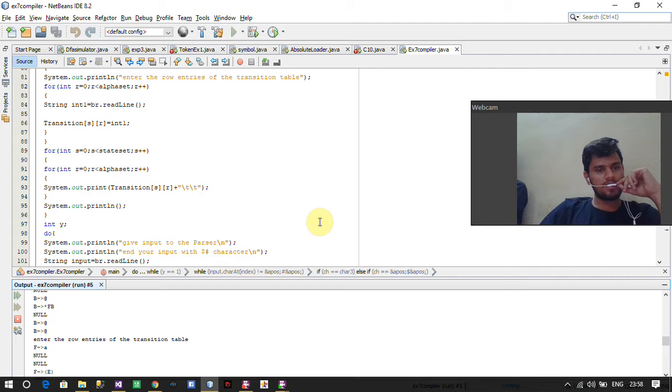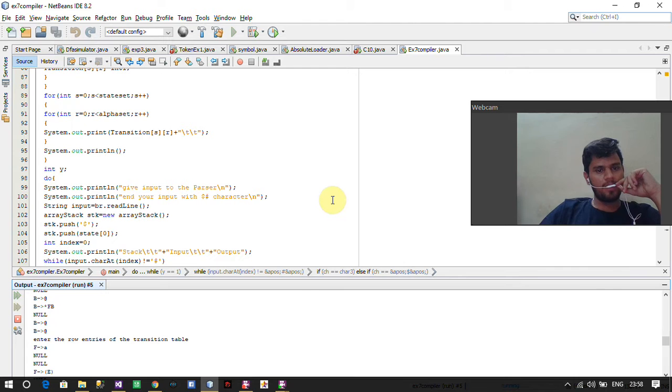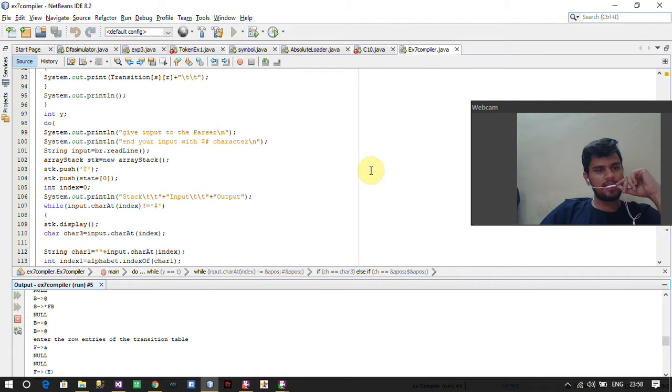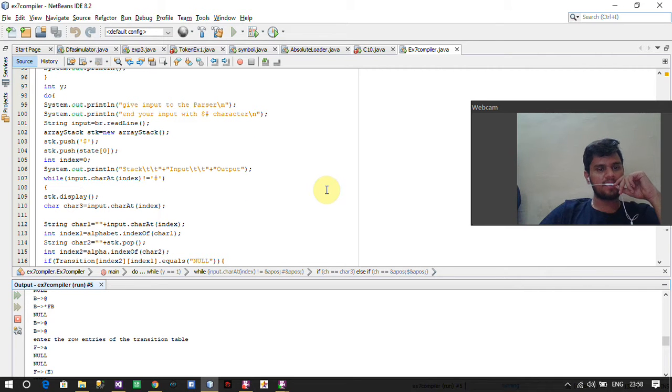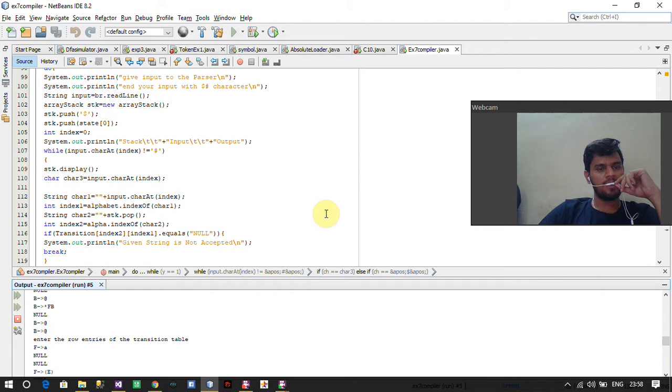And as you can see, we have opened a do while loop where System.out.print will give the input to the parser, end of the input line, etc. And then in order to push into the stack, we have given dollar, int x is equal to index equal to 0, and similarly stack display is given, character index is being given, and then string of character, input of character is given, and alphabet of character is given. Similarly, we do it for the number of transitions that is possible.